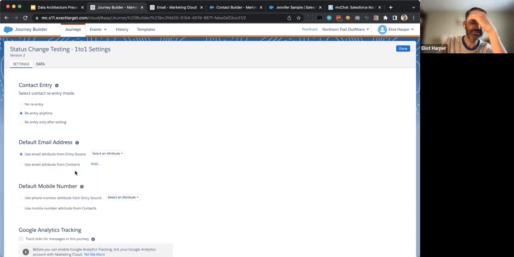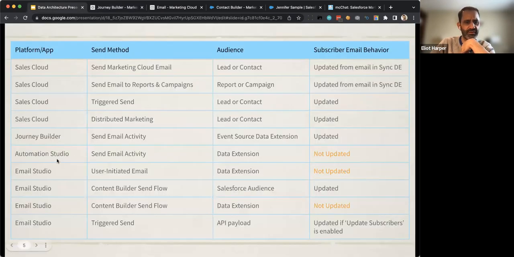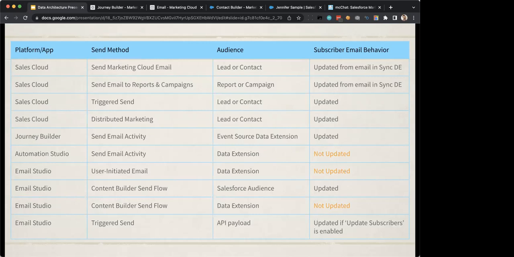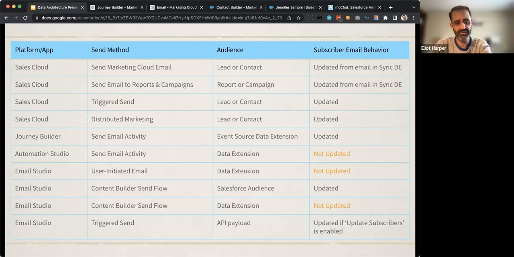Yeah, it doesn't sound quite right to me. There shouldn't be a scenario where it's ignoring that and just using the email address in All Subscribers. There are only two or three scenarios where that occurs: the Automation Studio send activity, a user initiated send, or obviously the Content Builder send flow, kind of manually sending an email. But again, if you're still stuck, maybe we can go and look at it together. Feel free to reach out.